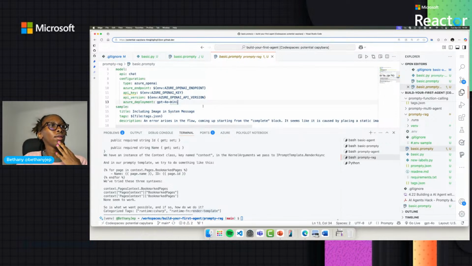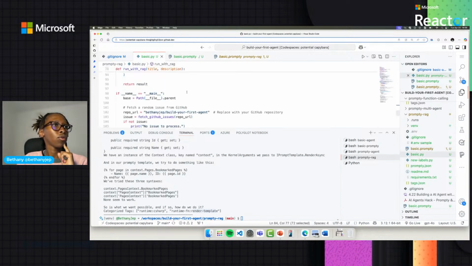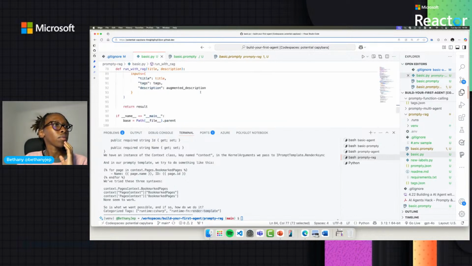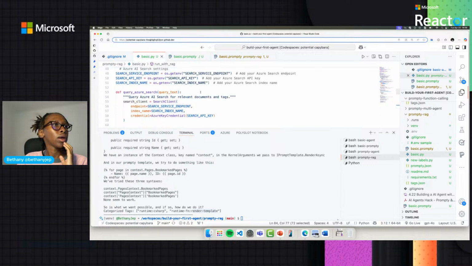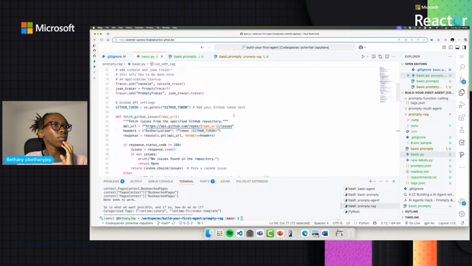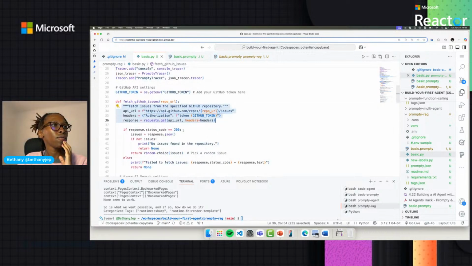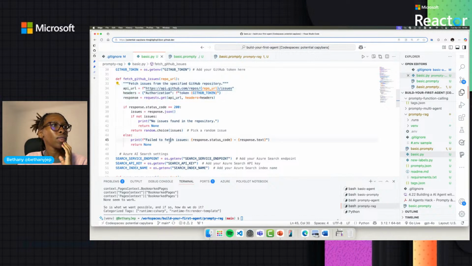Okay, so there's a question around the trigger for GitHub tickets. So from the code, let me show you. I've added my GitHub function up here to be able to retrieve the tokens and the issues, and then it gives me a response from that.